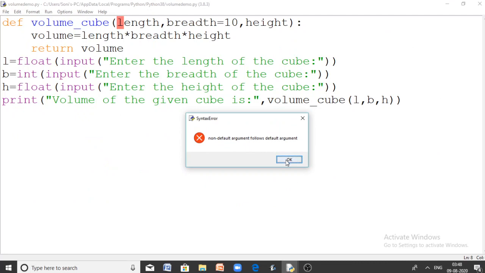Right. This is an important thing I have to inform you. We can use default arguments, but one important thing is that when you are using non-default arguments, they should not follow the default argument. That means the default argument should be at the end of the function header, in the list of parameters. Default arguments should be the last parameters.